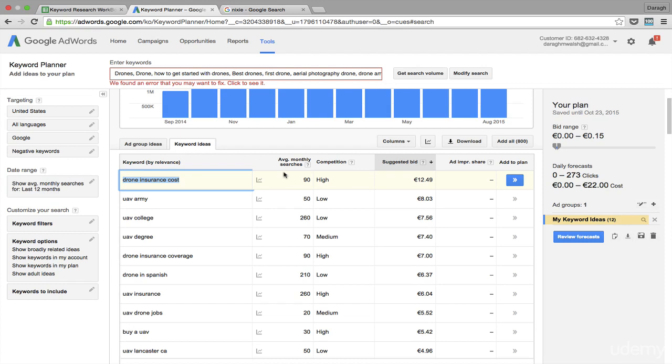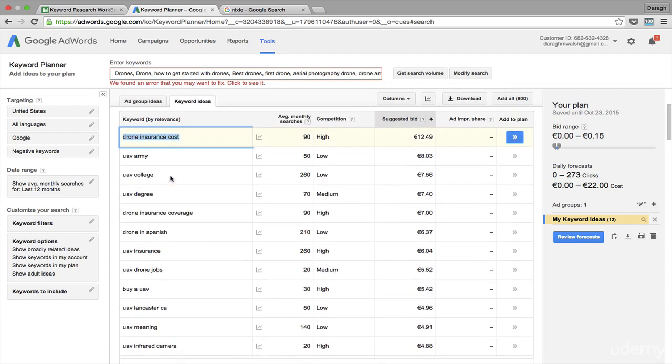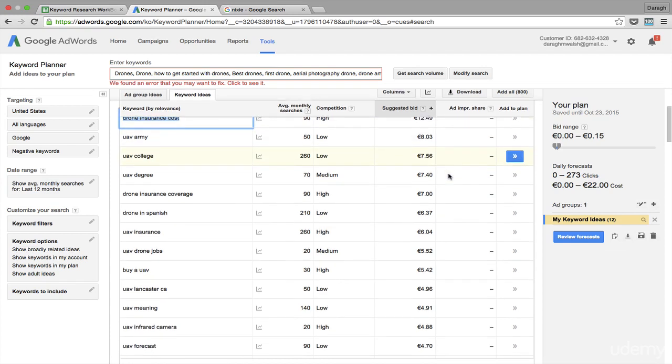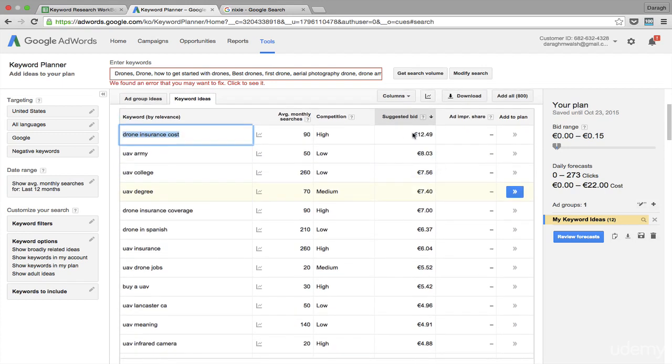So this is something, if you were in that industry and you wanted to rank for that term, that's a very valuable term. If someone is spending $12, or 12 euros, for one click, if you were to rank for that term, you'd have a lot of highly valuable traffic. Some other stuff here. So let's add that one into our list as well.